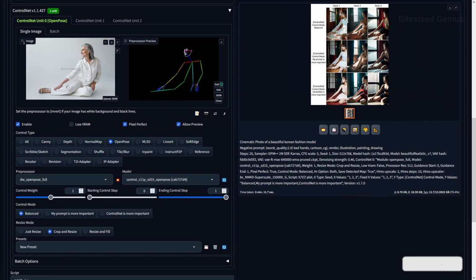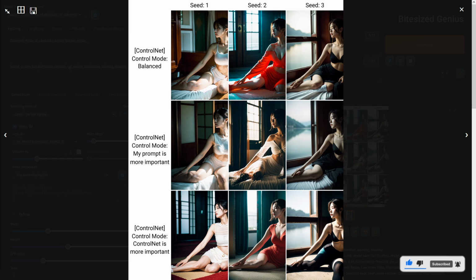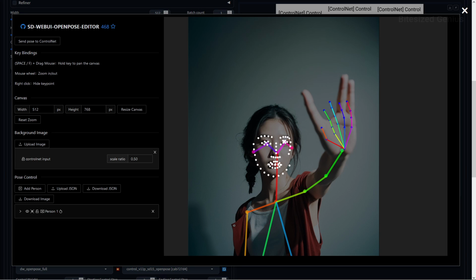One of the most popular control types within ControlNet is OpenPose, a model which lets you turn a reference image into a control map, which can then be used to influence the pose of characters within your image, including the fingers and face.